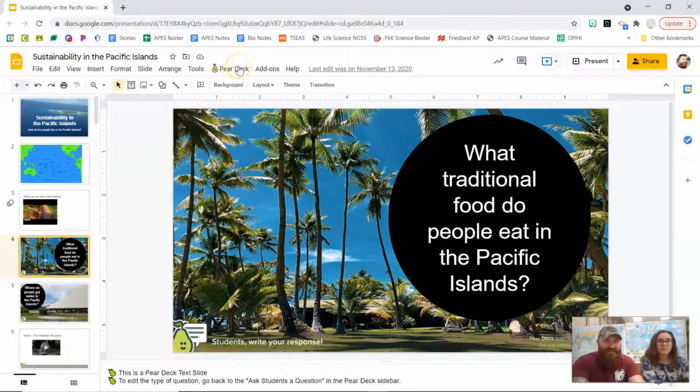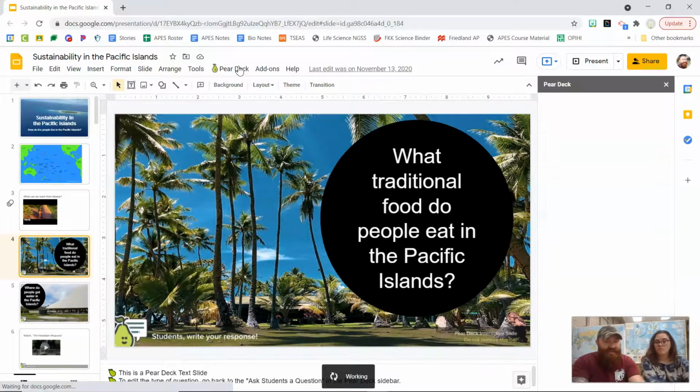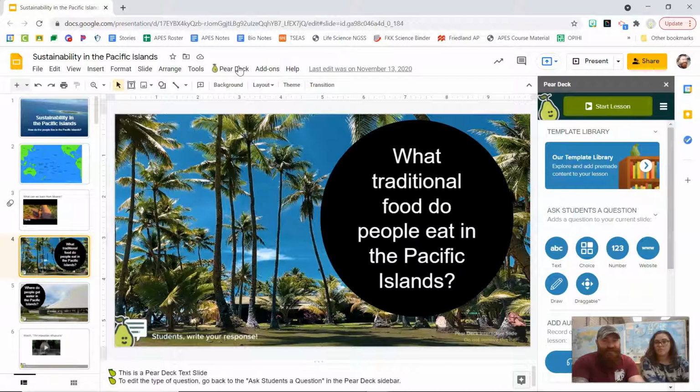The way you make these is by downloading the Pear Deck add-on, and this add-on is very helpful. It is free. There's some things you can pay for to get more options, but really, we mostly just use the text, choice, and number options. In fact, mostly just the text and the choice ones. But you can get even more awesome things with this, like the dragging and the drawing.